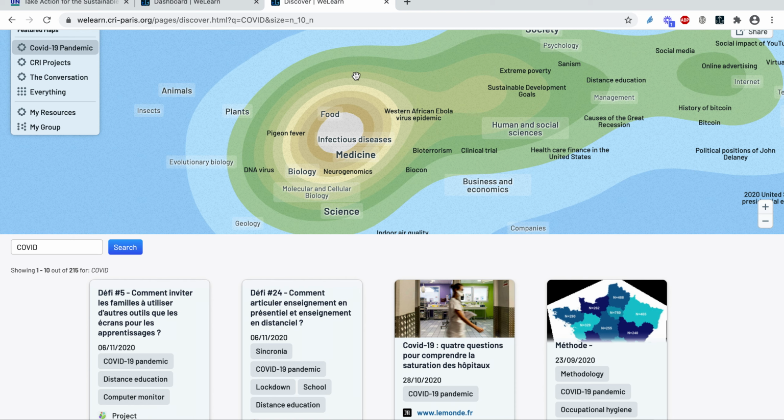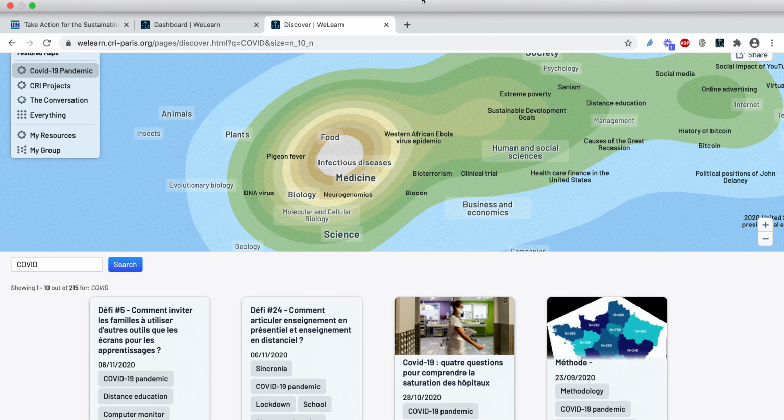So right now you can go to the WeLearn website, welearn.cre-paris.org. You can download the plugin and you can try it out for yourself. Thank you. That's it for WeLearn.